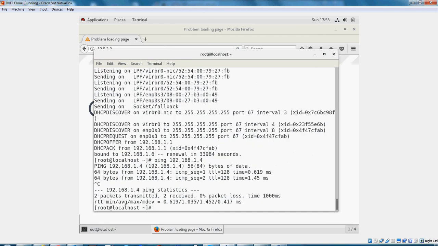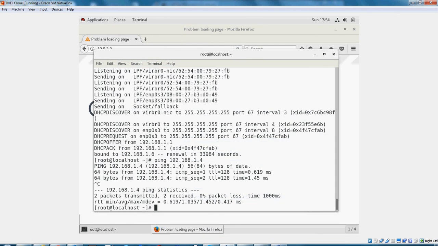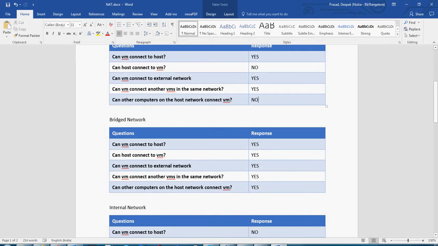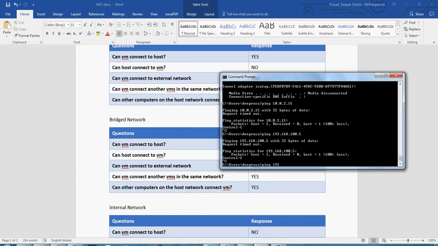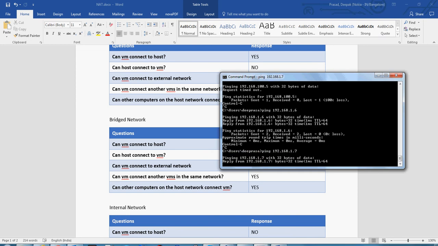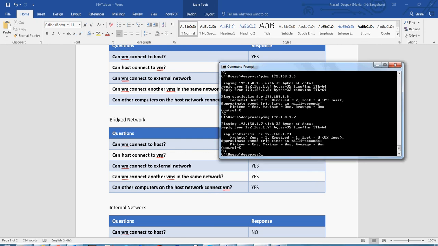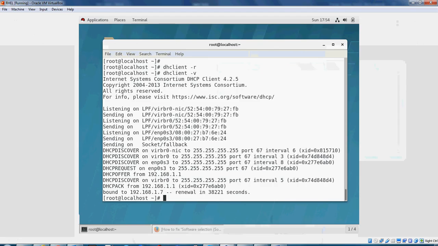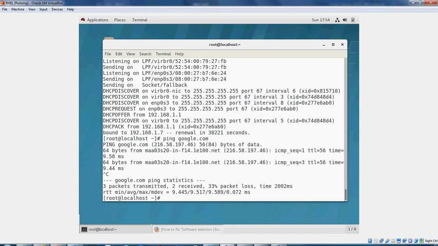Let's go through the table to checklist all the options we have. Can VM connect to the host? Yes, we just validated it. This is my host IP. Can host connect to the VM? Let's validate that. Yes, I am able to ping both the IPs, which is good. Can VM connect to the external network? Yes, I am able to connect to the external network.